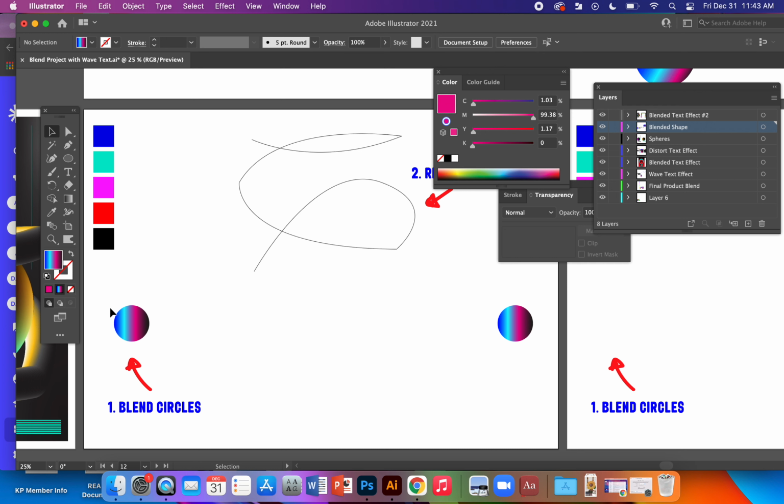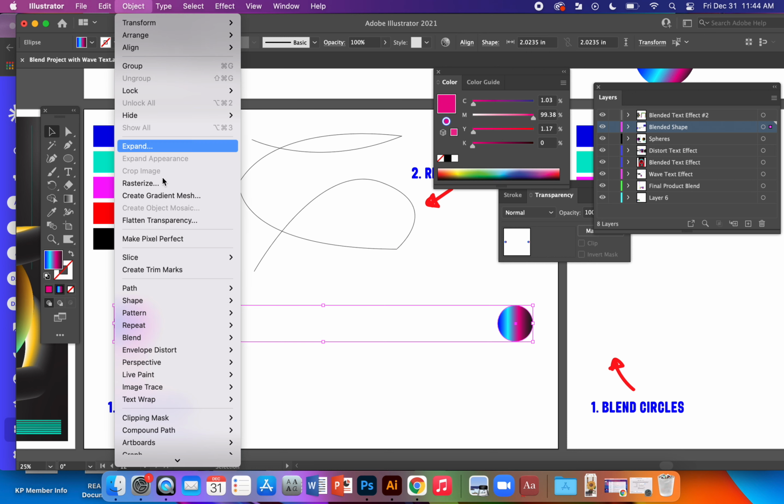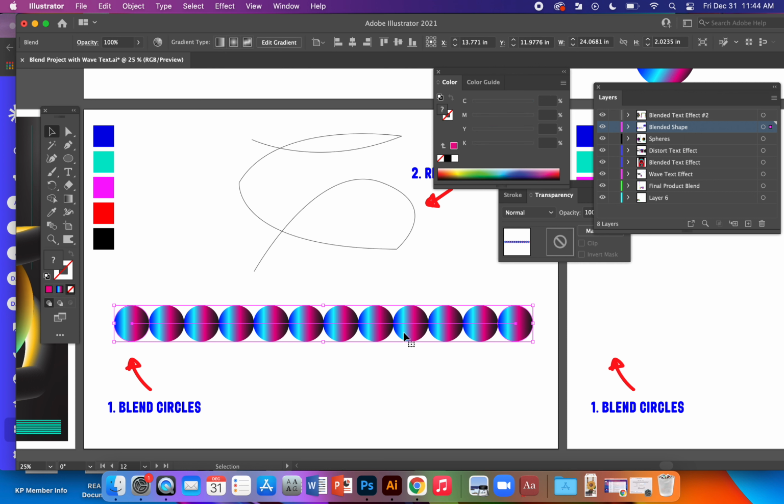And then we're going to select both of them. So, using your selection tool here, you can just drag out a selection like that, or click, hold Shift, and click. Then we're going to go up to Object, Blend, Make, but we want to increase the number of steps. Right now this is set to 10 steps, it looks like, something like that.